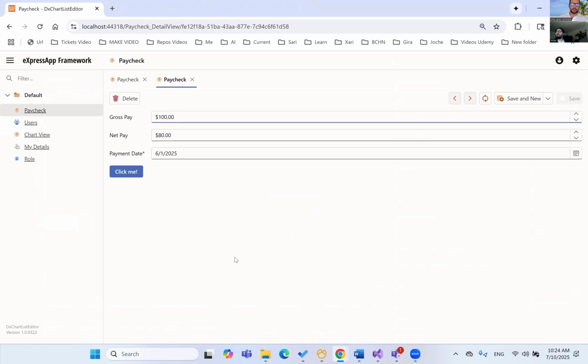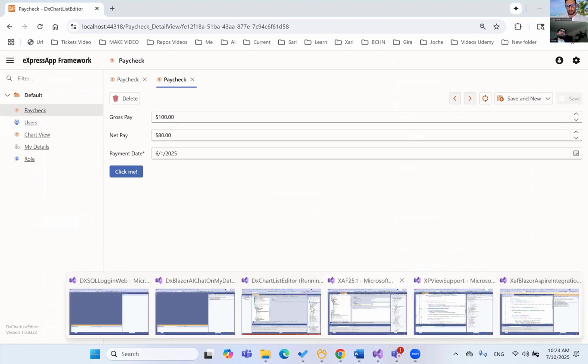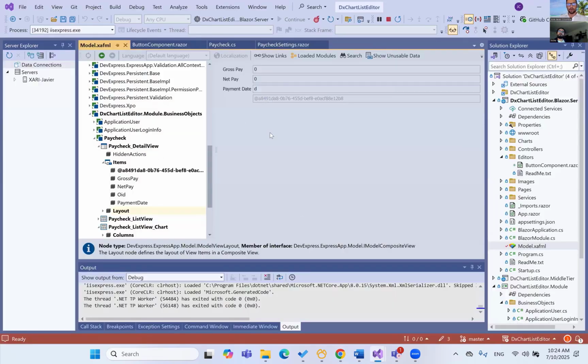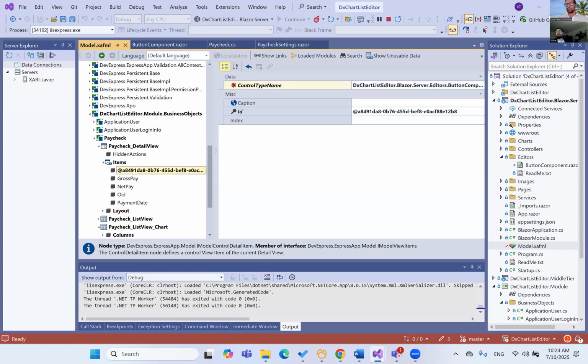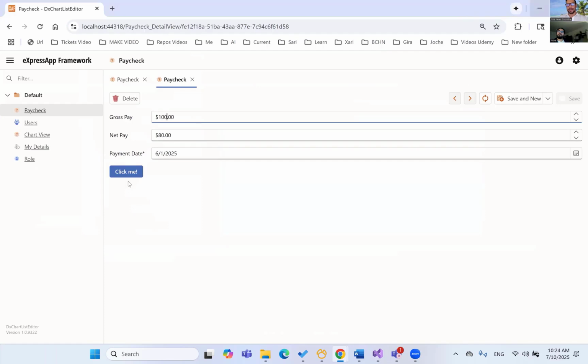Right. So if you see here, in my model, I add that control detail layout right here. And I pointed to my Razor component. And that's it. You have my button here that you can click and you can interact. You have the view, you have the application, you can basically do any functionality with that Razor component. In this case, it's a button, but this could be a really complex UI, the markup that you want.